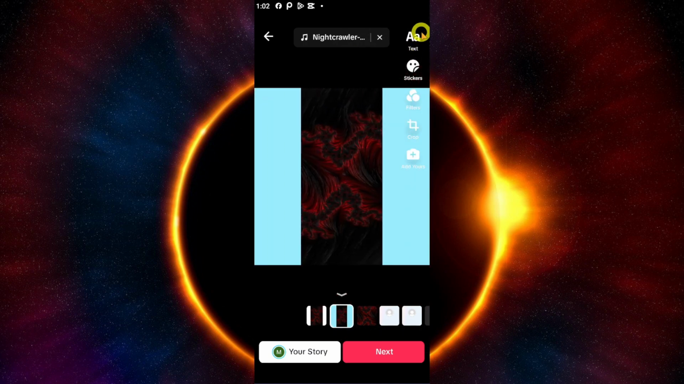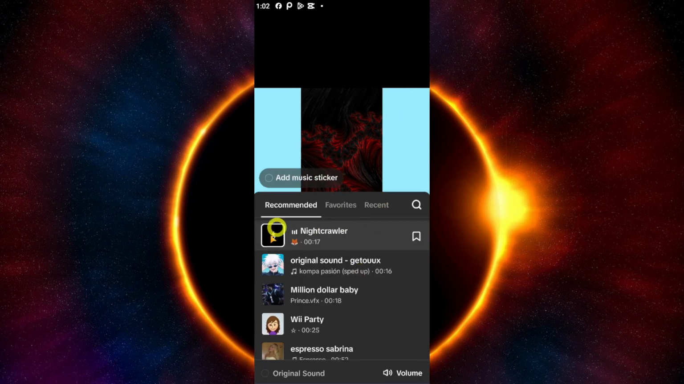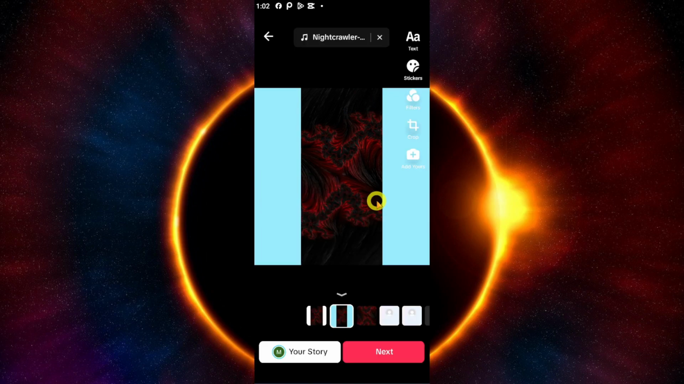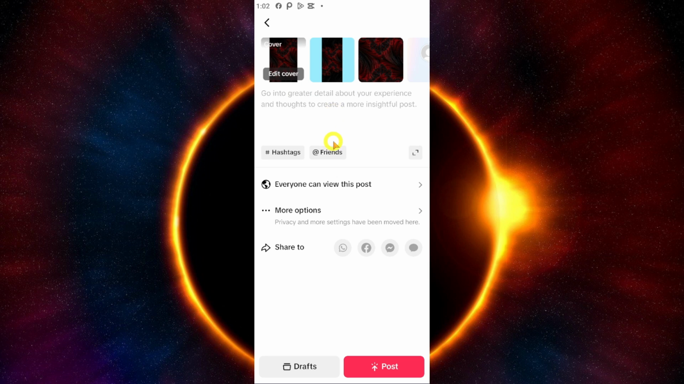So you can also add text, stickers, filters, and also crop the picture, and we can also change the music right there if you want to. And then after you're done with this, just click next right there, and then you can also add the description of your photo slideshow, and then you can also edit this one. You can also edit more options, and of course you can also share it to WhatsApp, Facebook, and more.